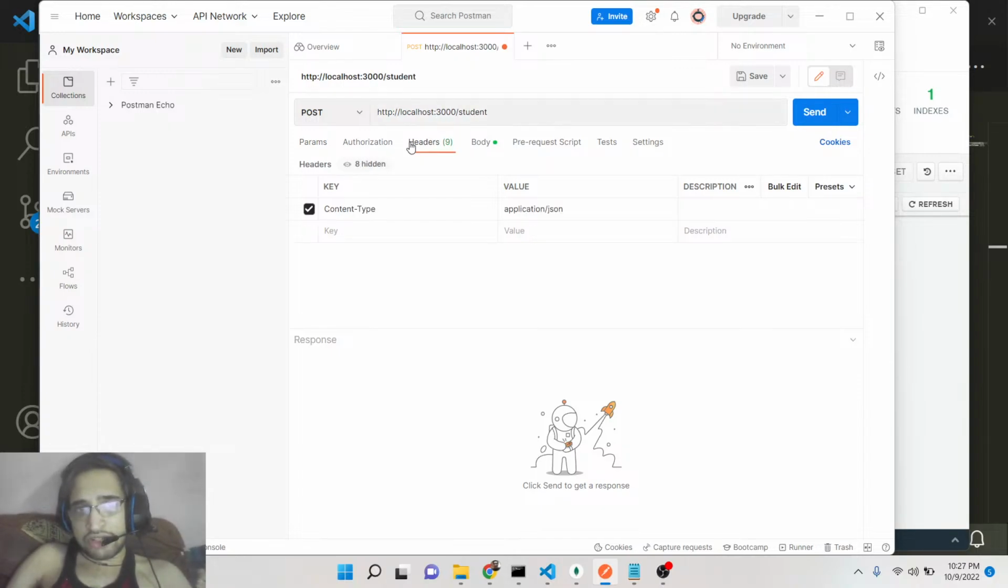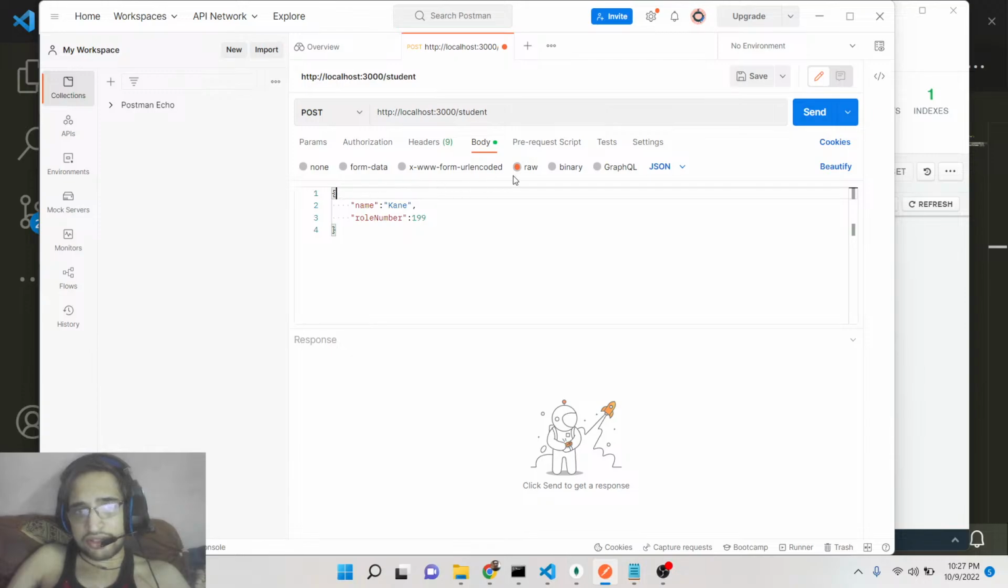And basically here we need to pass the header, guys, which is Content-Type equal to application/json. And inside the body, you need to select raw. So you just need to select raw here, and here you need to give the name of the student. Let me give John here, and then we also need to give some more attributes.